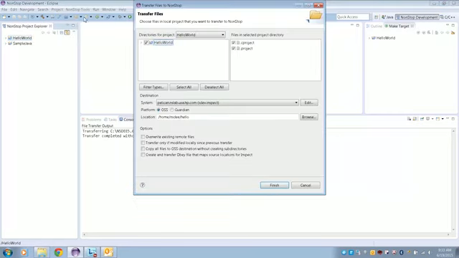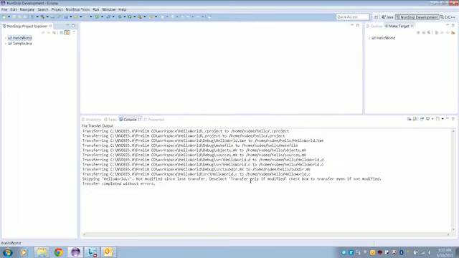Let's transfer all the files in this project this time. For the options, let's select the Copy all files to OSS directories without creating subdirectories option and transfer only if modified since previous transfer. Now let's click on Finish. Files are getting transferred.